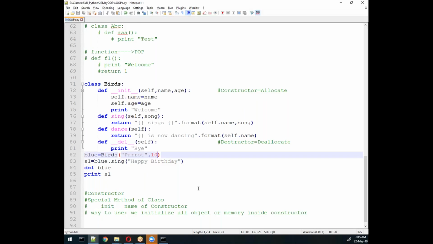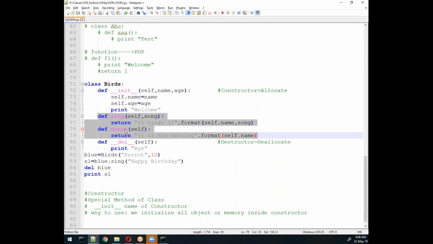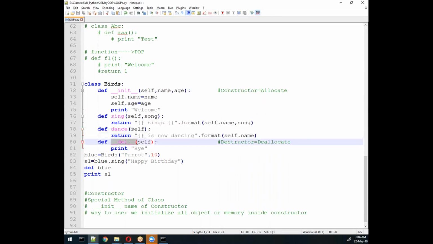Now let's start another program. What we understand from this program: there is one constructor which helps us allocate memory, and here we write the allocation part. Sing and dance are user defined methods we can create as per our requirement. Remember, we will not always write sing and dance; I gave some examples related to birds, so in your case you need to write your own functions or methods of that class. Finally, whatever memory you allocate, you can deallocate using del. Del is called the destructor. The constructor constructs and allocates the memory, and the destructor deallocates memory. This is the difference between both.